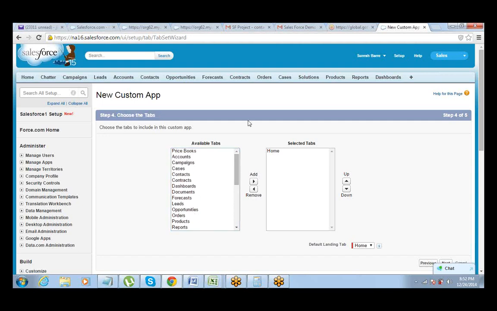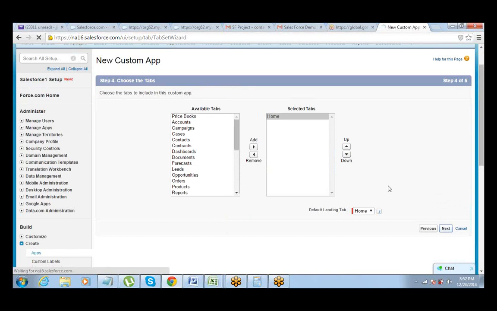Now, I do not want to display any of these tabs. I'm going to create my own tabs, right? Home tab will be there under every app. By default, you cannot remove it, so let it be there. Don't add any other tab. In case you need, then you should add, but at this point of time, I don't think I need any other tab. So I will just leave it as it is. Go to next.